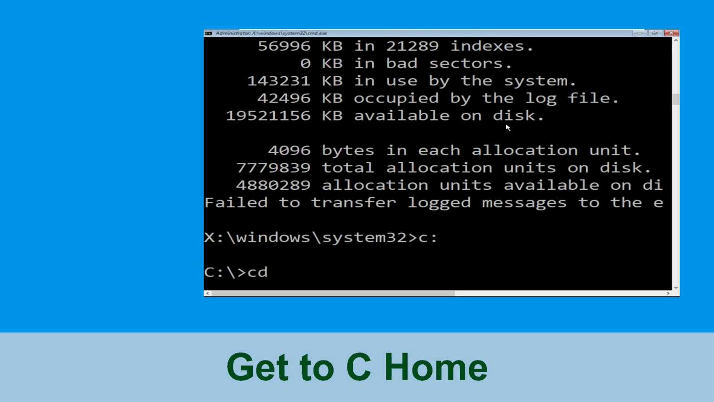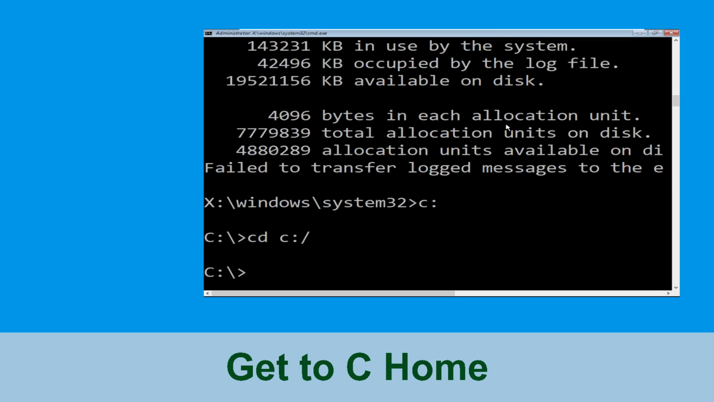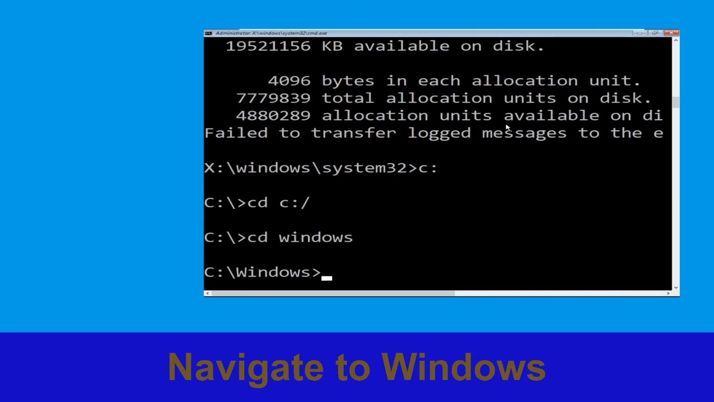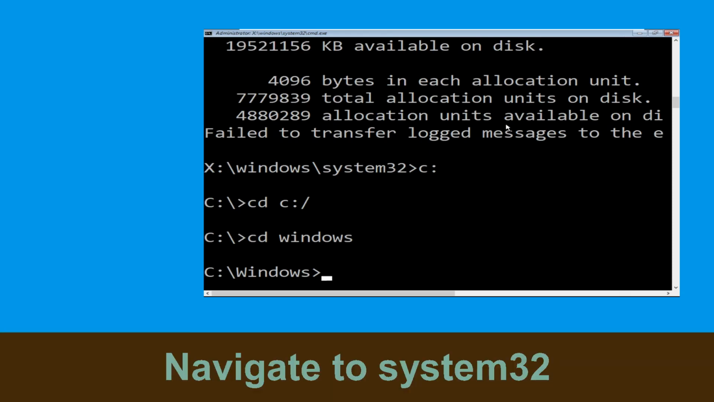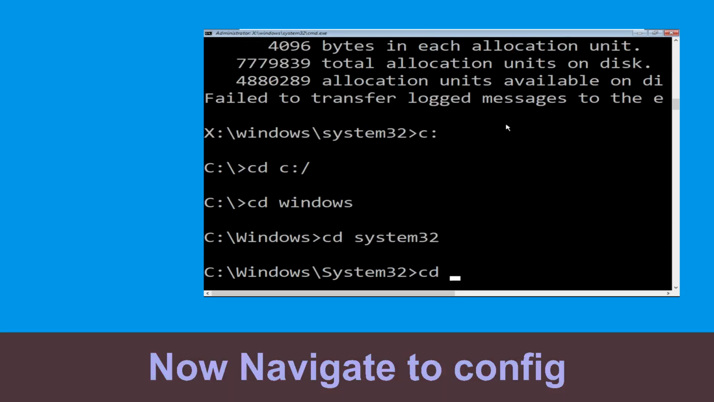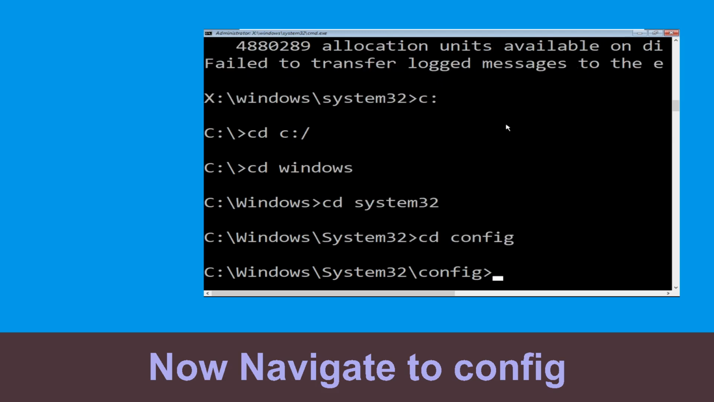Type cd space / and hit enter to execute the command. Now execute this command. Type cd space Windows and simply hit enter. Now type cd system32 and hit enter. Now type cd space config and hit enter.